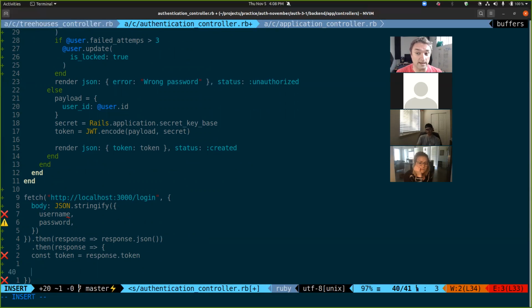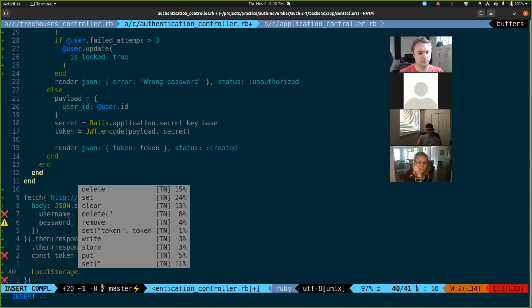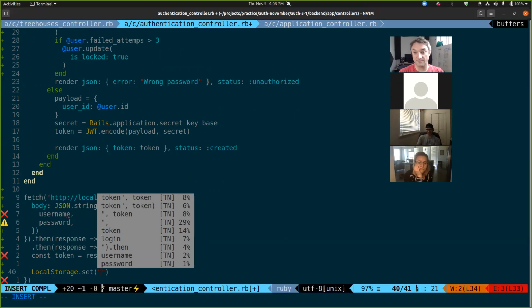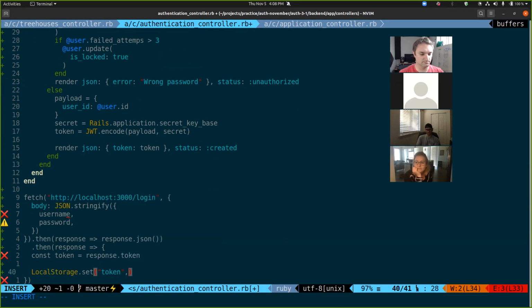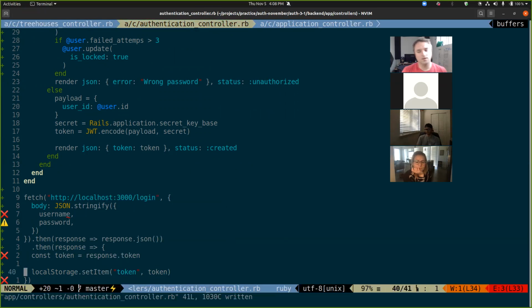So to store it, we do localStorage.setItem, give it a label like token. Done. localStorage is a lowercase l. Local storage is like a variable, except it survives refreshes and that kind of stuff.